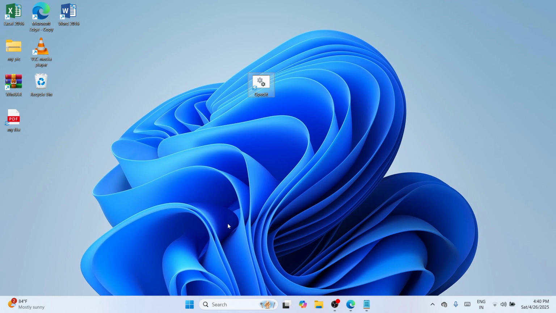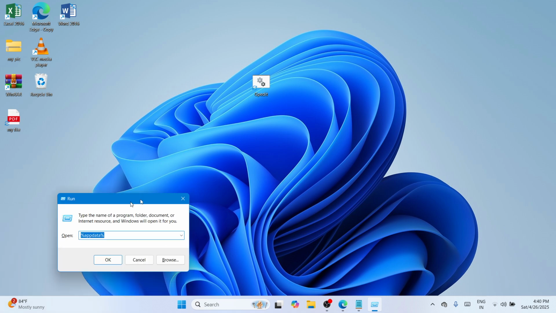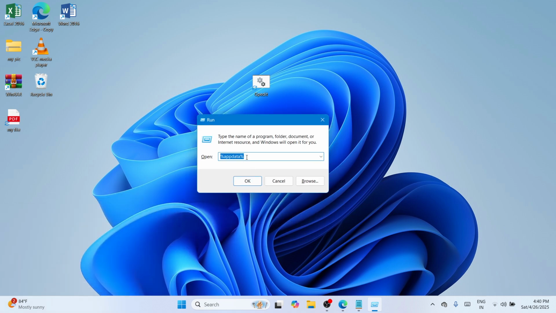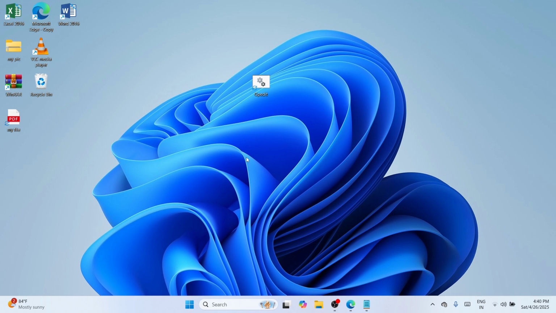To do that, press the Windows key and R key together, and in that way you will be able to bring up this small window called Run. Here, please type gpedit.msc and click on OK, and eventually you will be able to open up your window called Local Group Policy Editor.